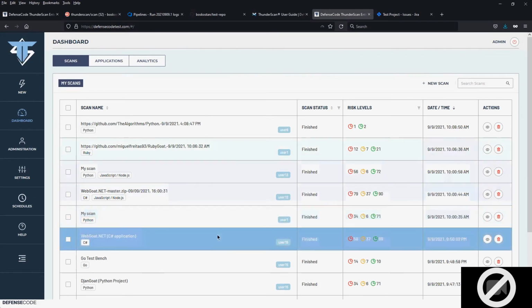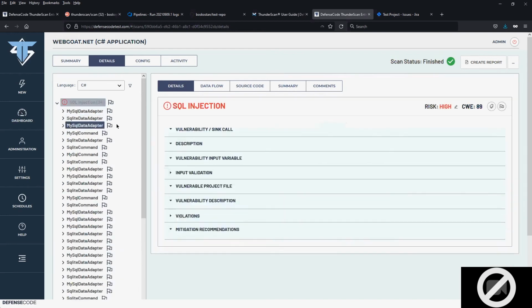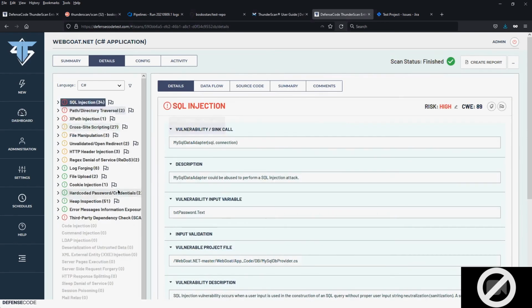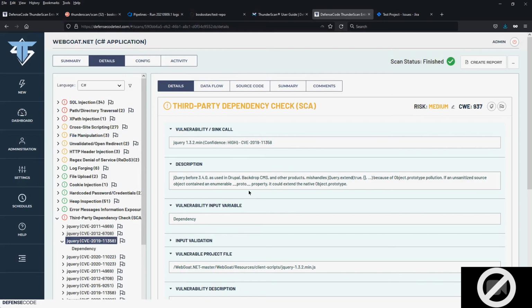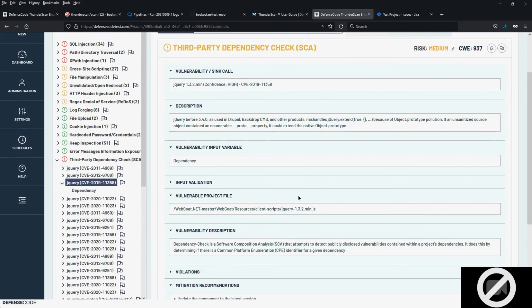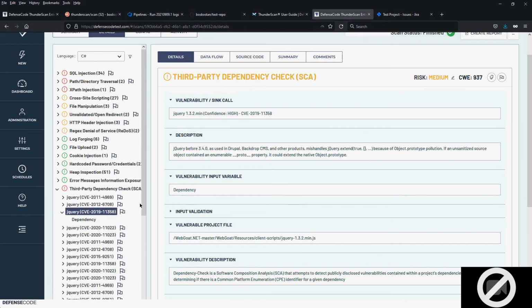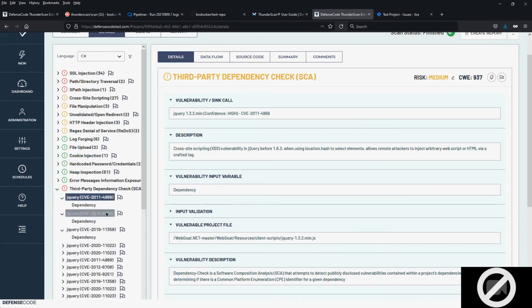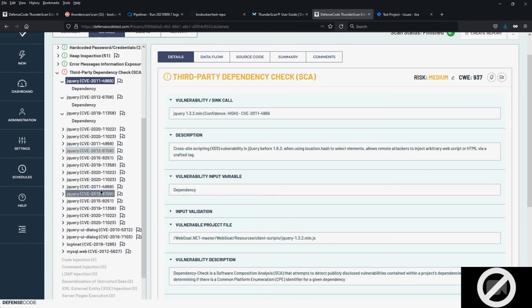Thank you. One thing that I should also mention is that aside from security issues in the code, ThunderScan will also scan for known vulnerabilities in third-party dependencies of a project. So if you are using some kind of open source dependency in a project, such as JavaScript dependencies, ThunderScan will report those vulnerabilities if your dependencies have known vulnerabilities.